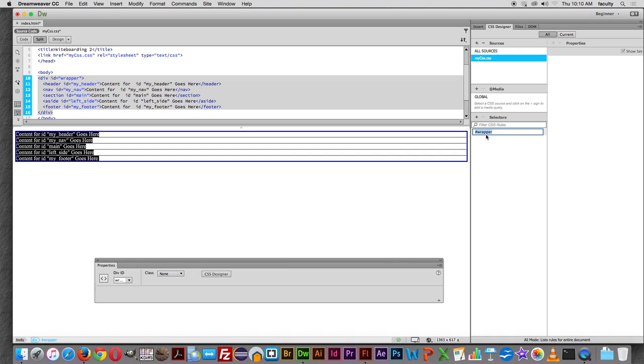And you'll notice, because I had the wrapper selected, it created the name for me. Because I'm targeting that wrapper, which has the ID of wrapper, it puts a pound sign in front of it. Everybody see that? Because there's a pound sign, that's an ID type of CSS rule. All right, so I've created the rule, and you'll notice that it does not have any properties to it.